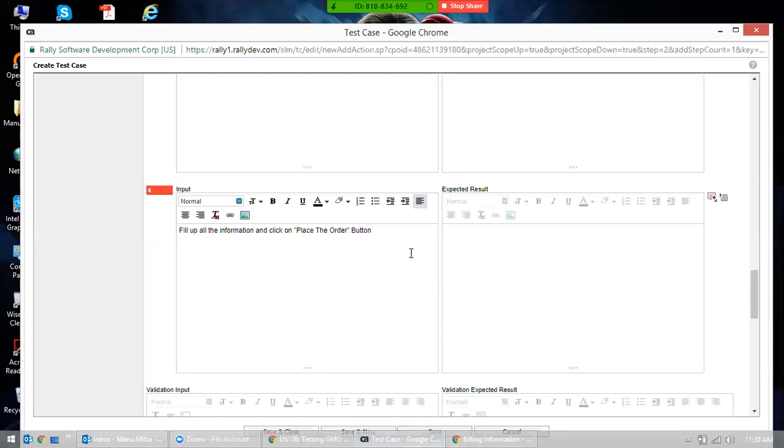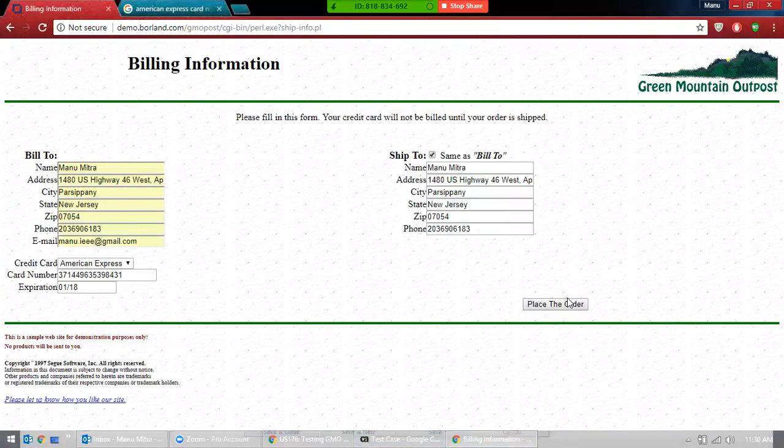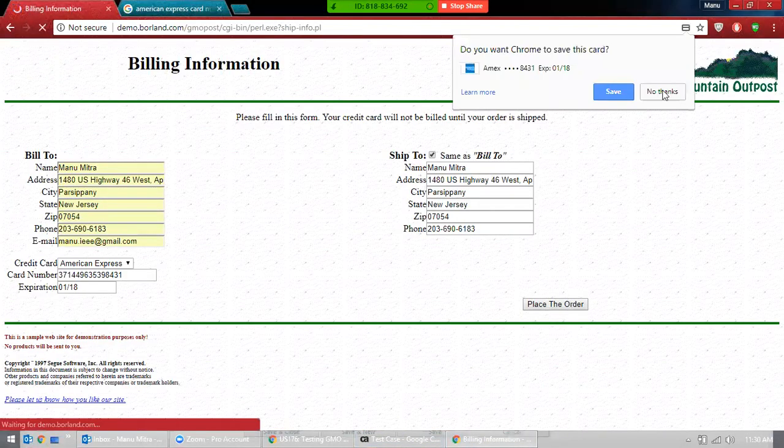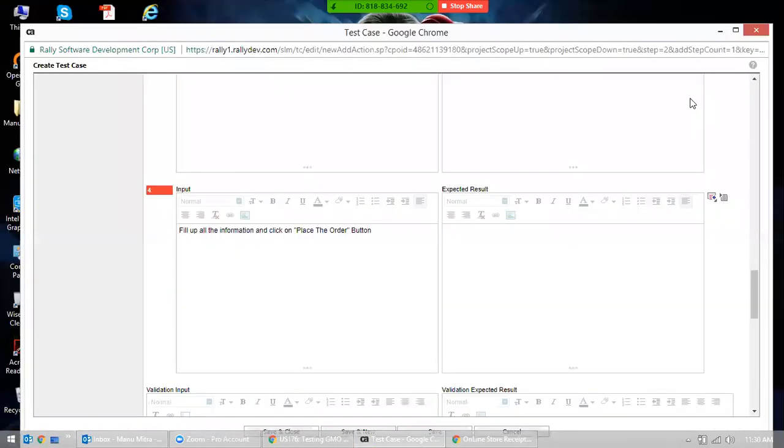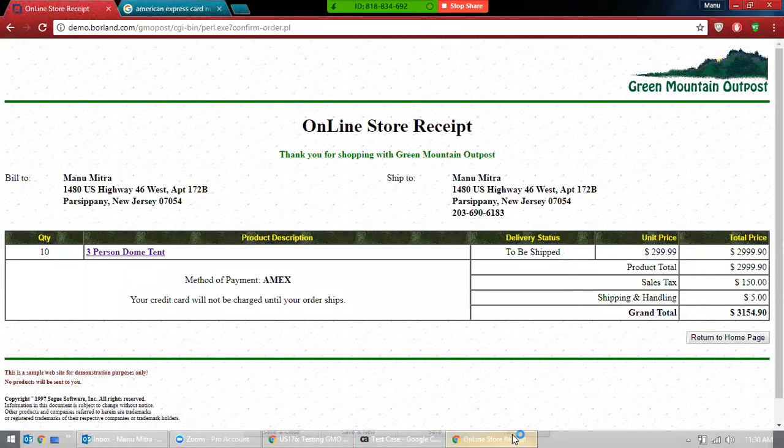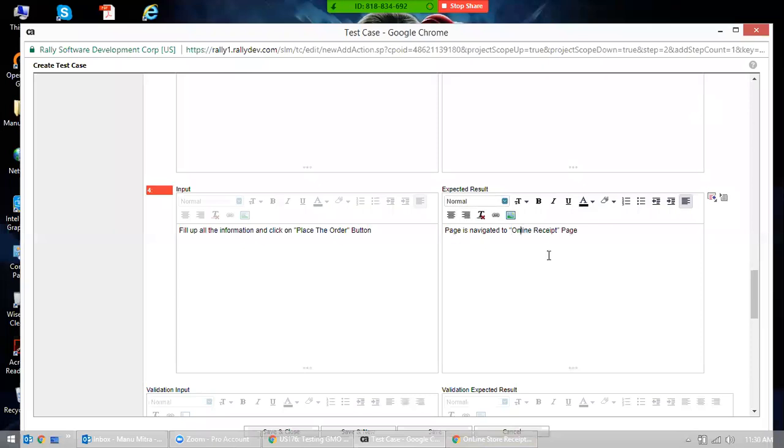Okay, and what happens is the online receipt. Let's click on this, online store receipt page. So what is expected? The page is navigated to the online store receipt.